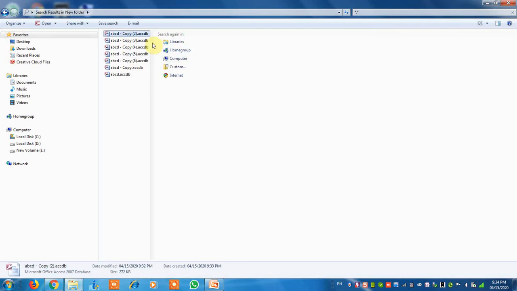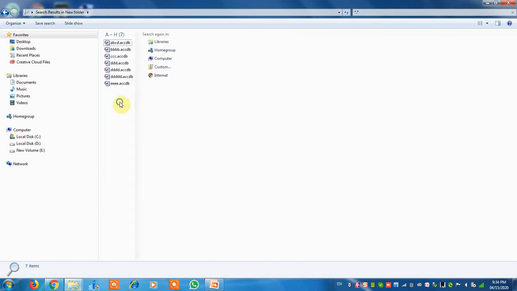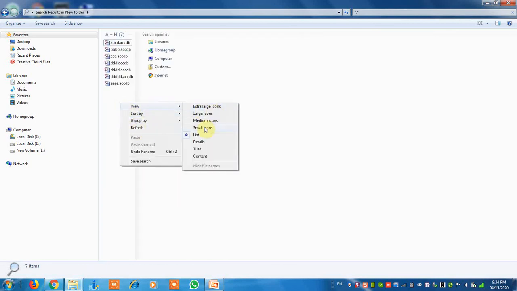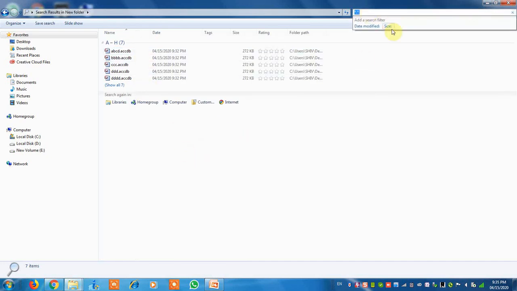Suppose I just rename some files. If I rename like this, this file is suppose BBB, and this file is suppose CCC, this file is suppose DDD, another file is also DDD but filled with 4 times D, another DDD 5 times D, and then one more file EEE, like that, and one is okay. So these are the files. Just wait. View details. Okay, so these are the files.